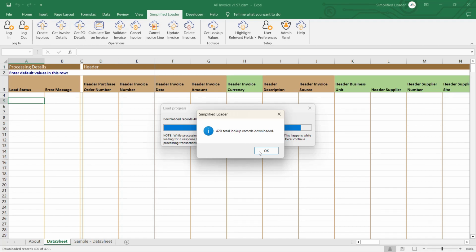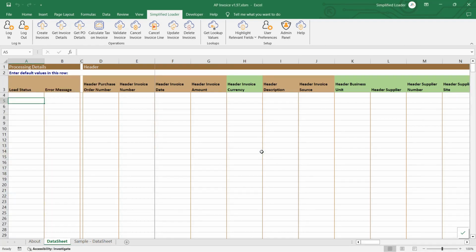I will now save the template. This saves all 420 lookup values. The user doesn't need to click on the get lookup values operation every time.